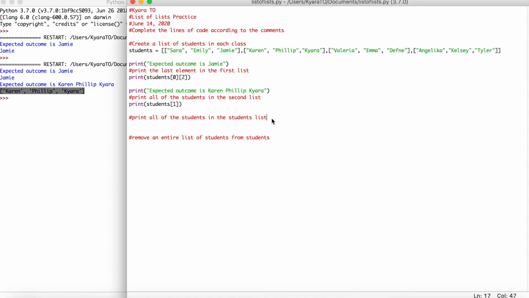So now we want to print all of the students in the students list. So this means that we're going to want to print all of them, right? So we're going to actually have to put in a little more work for this, and we're going to have to make a little kind of for loop. So our expected outcome is all the students. I don't really want to name them all. It's not very important that we put all of them.